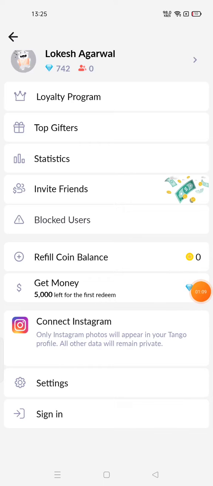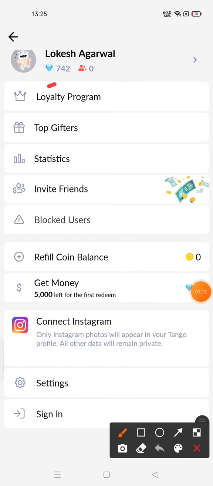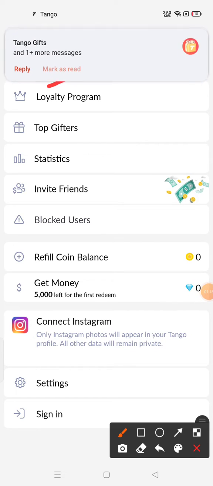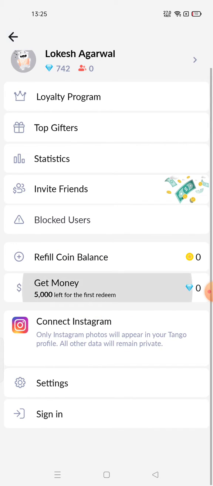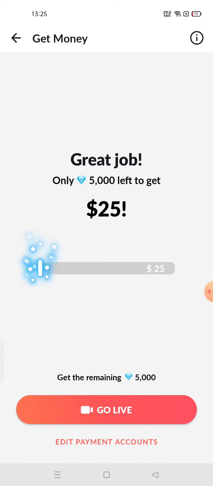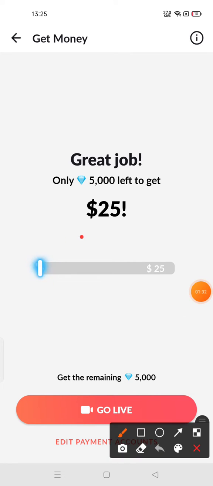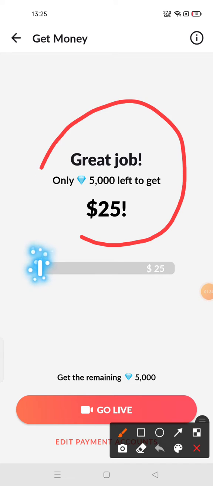I will prefer signing up with Google, so let me click on sign up with Google. I have signed up with Google, and here you can see I have 742 diamonds. It is saying that I need at least 5,000 diamonds for the first redeem. After that I can redeem my money. Let me click on this, and as you can see, you need a minimum of $25 to redeem.